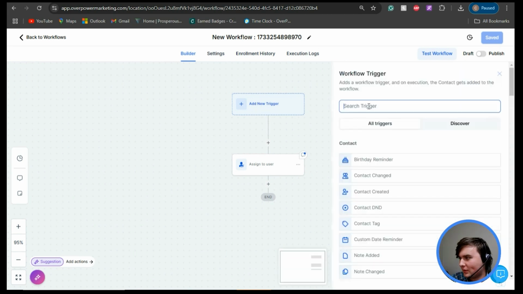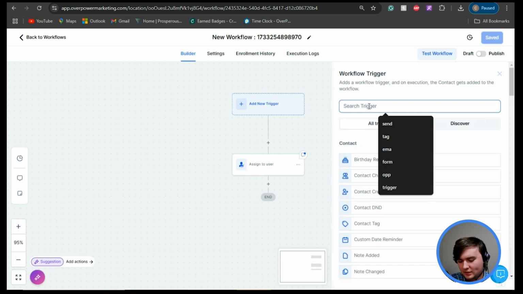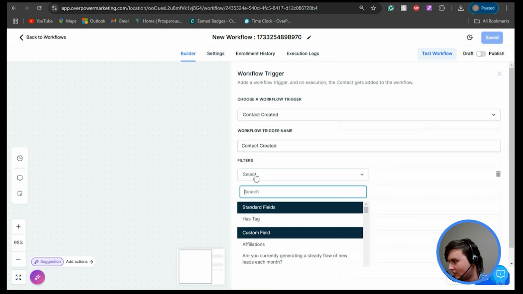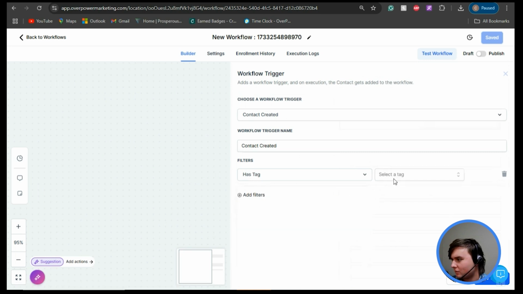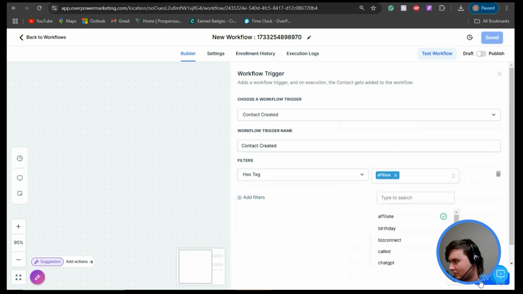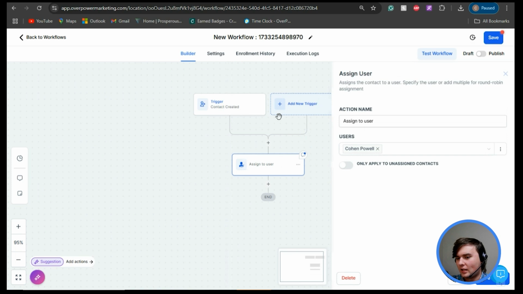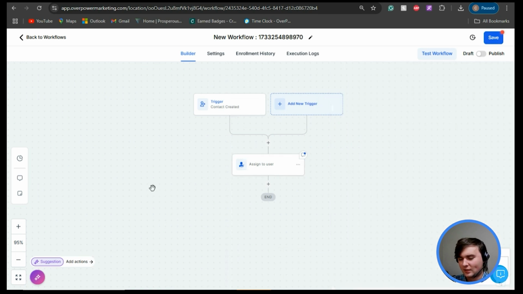For example, say a contact has been created and it has the tag, let's just say, affiliate. We can make it so that contact will automatically be assigned to a specific user, so that you don't have to do it manually. The system will do it automatically for you. And this can basically be done for any repetitive task that you can think of. You just have to build it out.